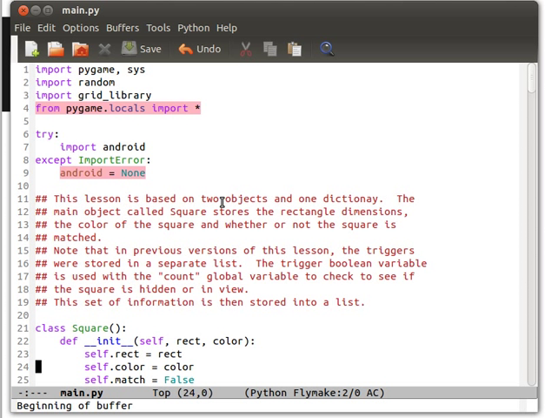I'll get into the individual segments. You import the libraries. You try to import the Android library. This is for the mobile phone. If not, just set the Android library to none.